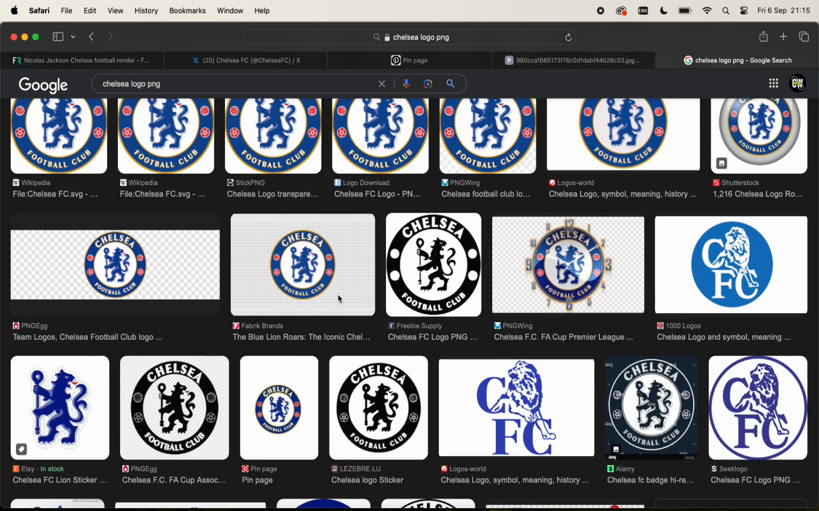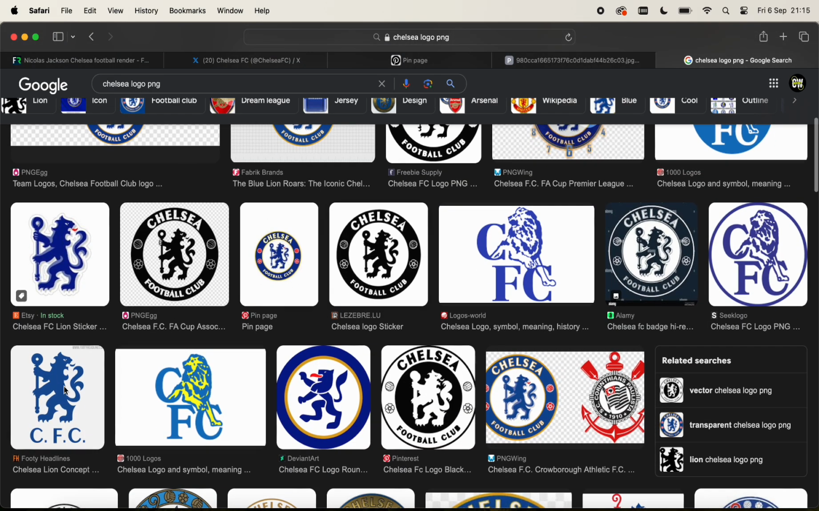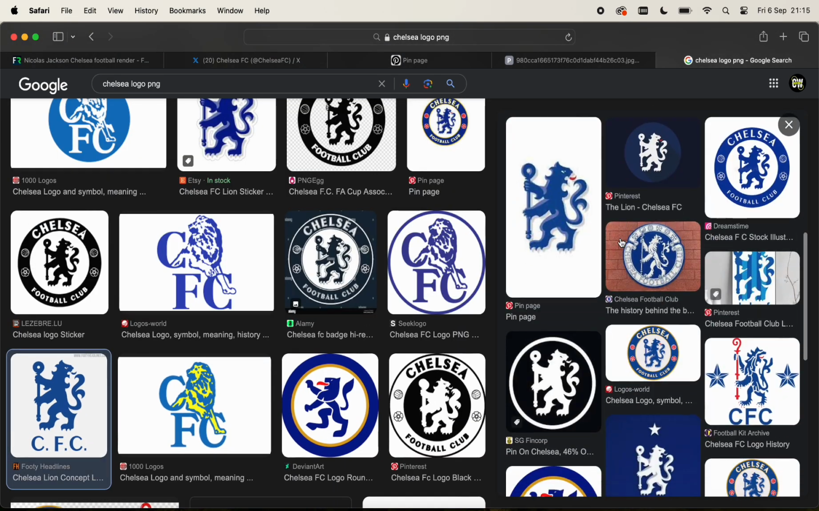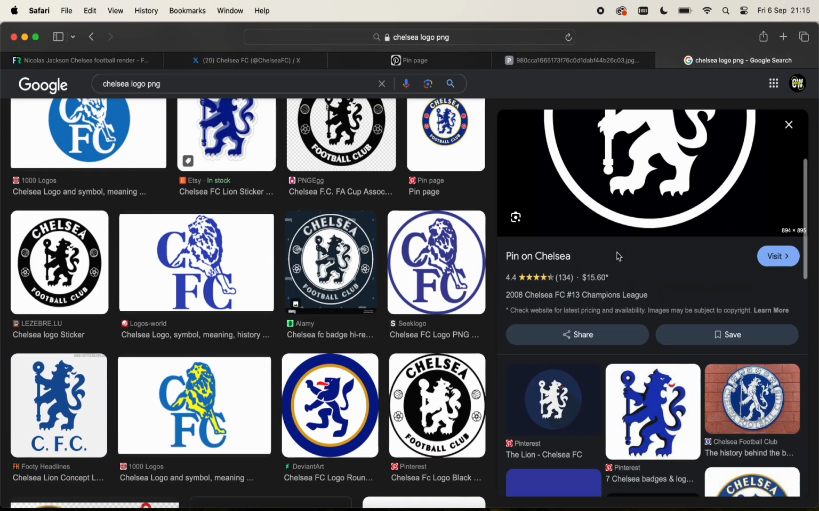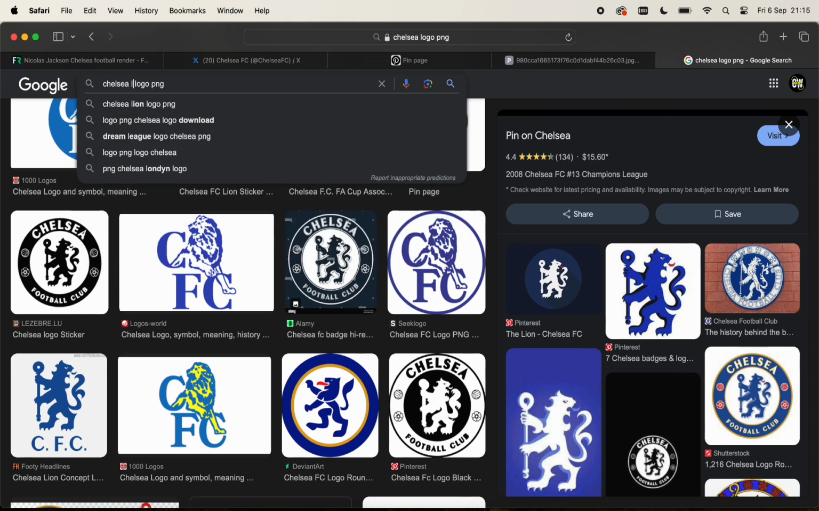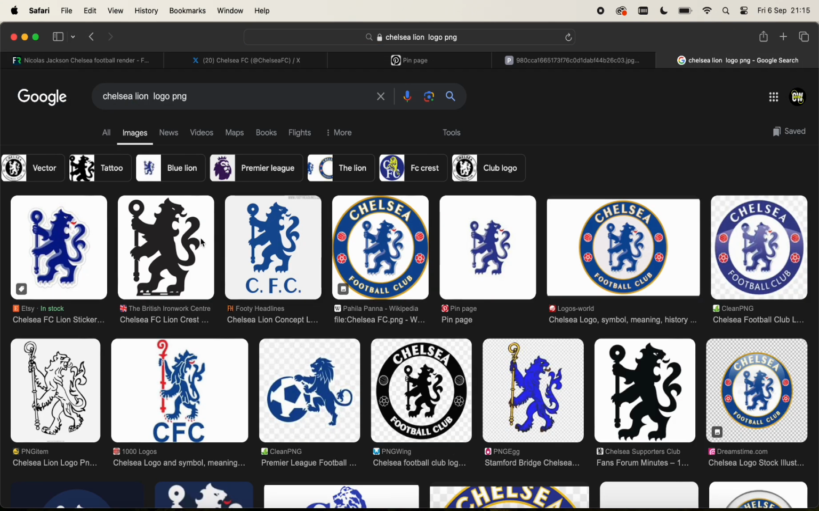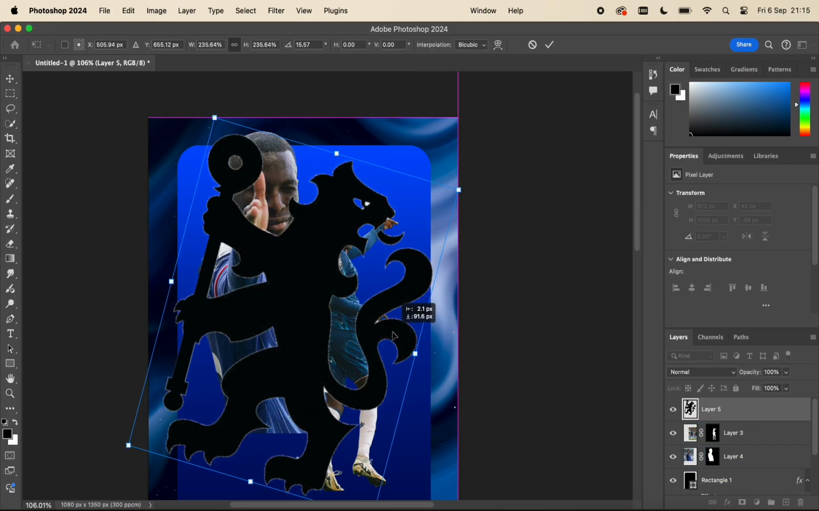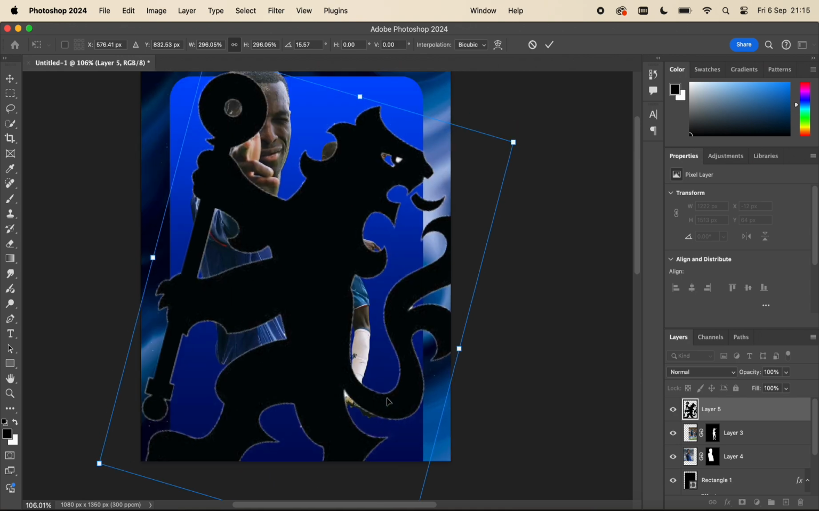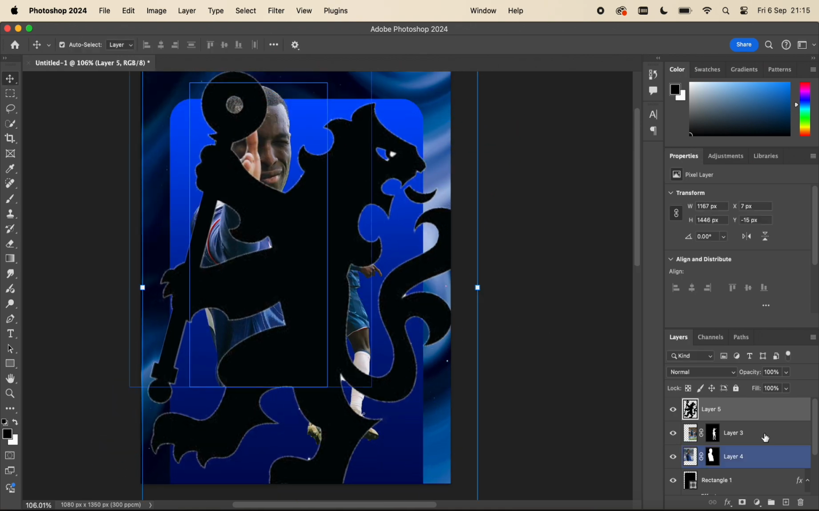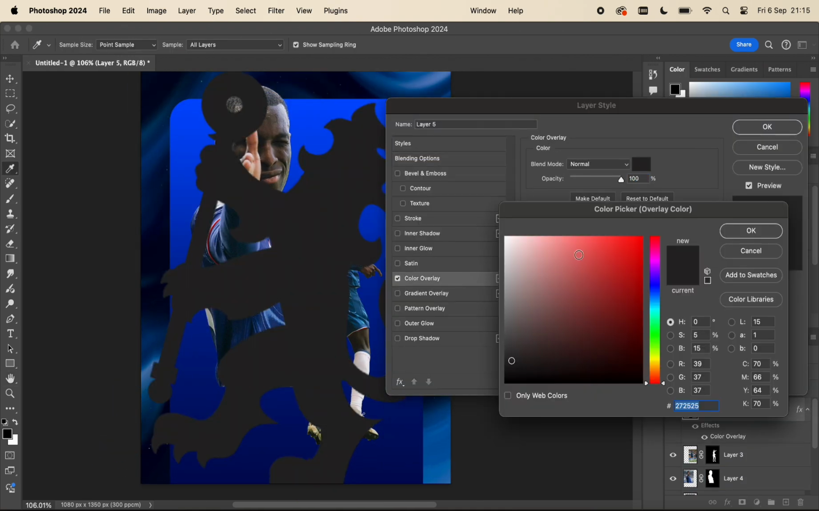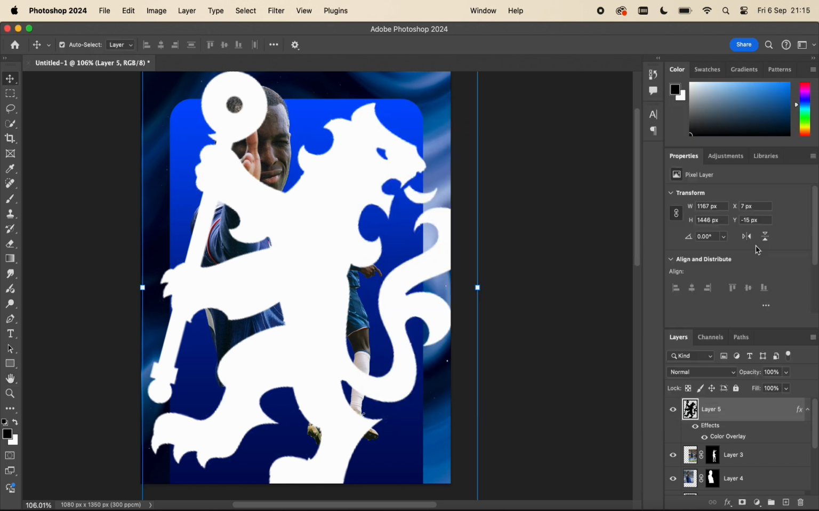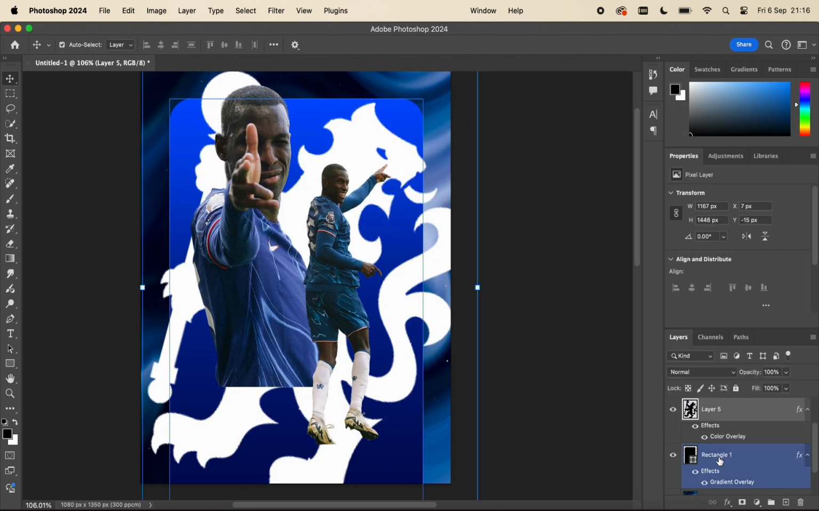But anyways, I'm going to get the Chelsea logo, but the actual lion logo, not the normal Chelsea logo. And then I wanted just to put it into the background of the rectangle. Just like a soft look in the background, which adds quite a nice effect. Has that resemblance to Chelsea, and I think it looks quite cool.